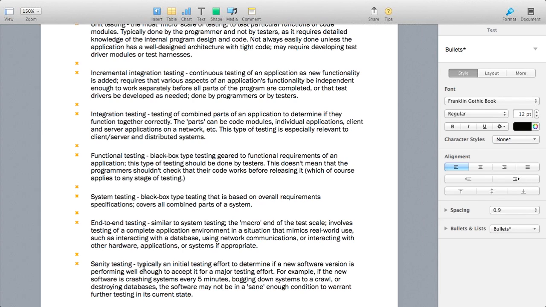And the next one is sanity testing. Sanity means it checks whether it is in a good enough condition to work or not. Let's see a small example here. Typically an initial testing effort to determine if a new software version is performing well enough to accept it for a major testing effort. Let's assume we design Microsoft Office software. Now you designed it and you have to install it on an operating system, right?